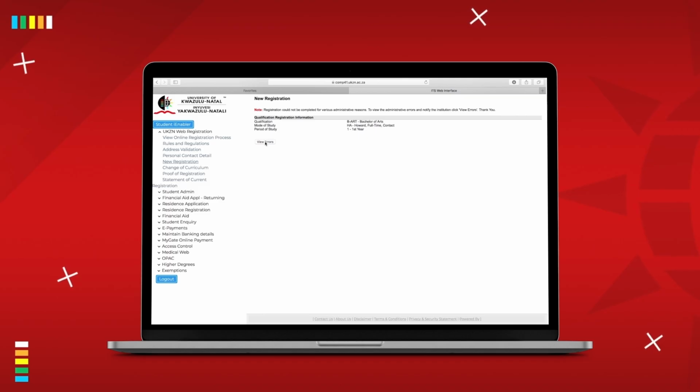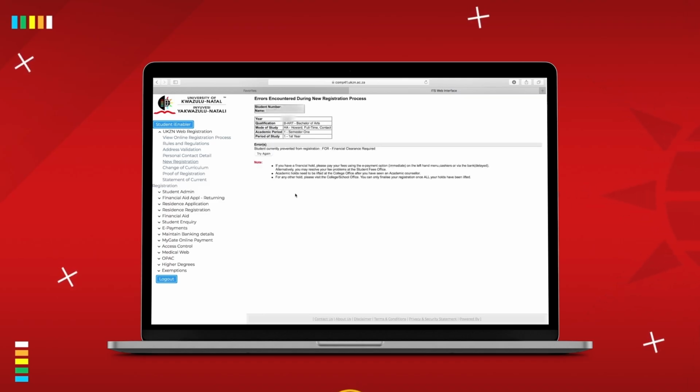If you have any outstanding holds, an error will pop up. Click on View Error to see what errors there are. For example, if you have a financial clearance error, you will need to contact finance to clear the hold. You can log out and contact the relevant department.